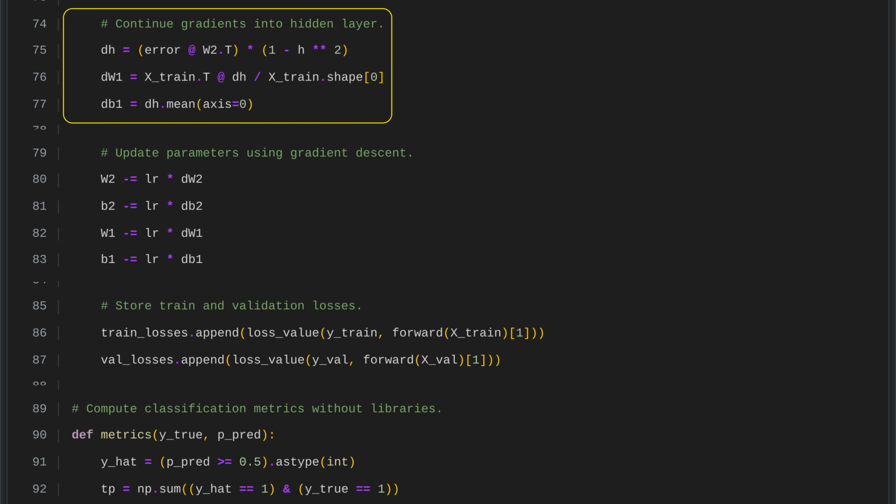Backpropagation continues by finding the hidden layer gradient, which carries the output error backward through the network. The error is combined with the hidden to output weights and adjusted by the derivative of the hyperbolic tangent activation. Then, the input to hidden weight gradient is computed as an average over the training samples, and the hidden bias gradient is found by averaging the hidden layer gradients. These values are then ready to update the model during training.